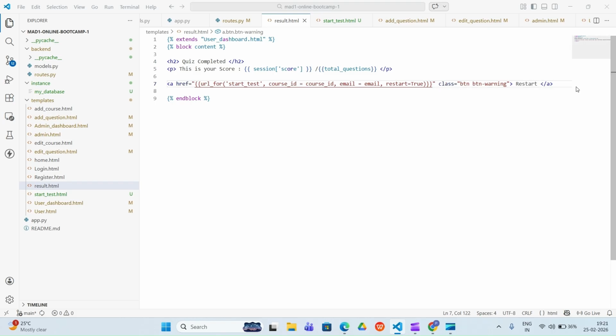And after that we can give another button here. Another button will be for the user dashboard only, so that we can go back to the user dashboard. In the same way, we are going to write here the URL for this user dashboard. So you will write here user, and then you need to give email also, so you will write here email is equals to email.